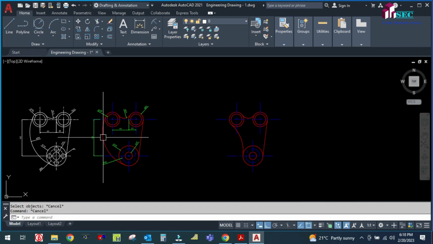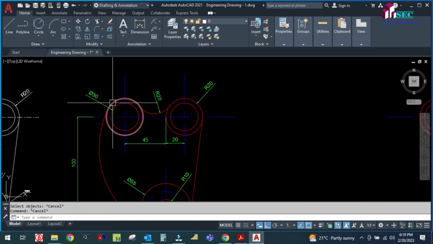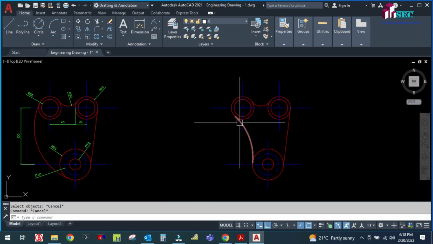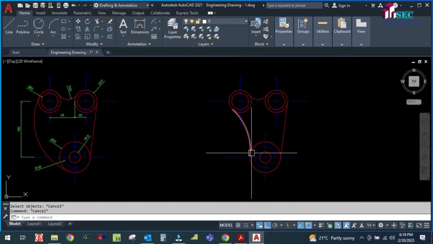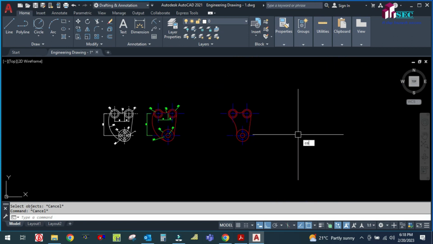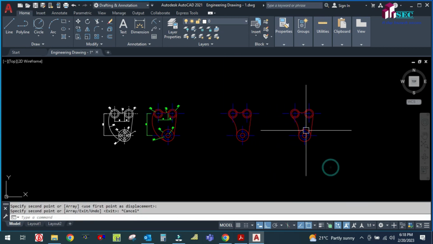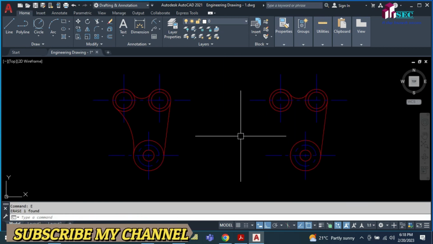For the outer radius, you have to select outside of this circle, and if you want to draw inside, you have to select inside of this circle. It will draw. So I will show you again. Let me copy this again here, select this and erase it.